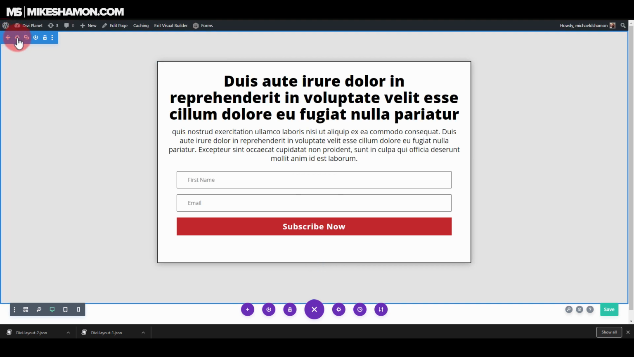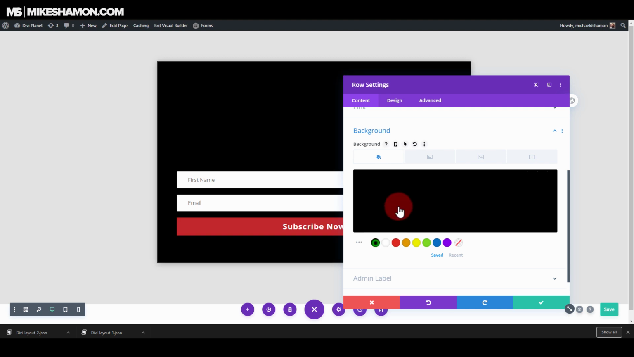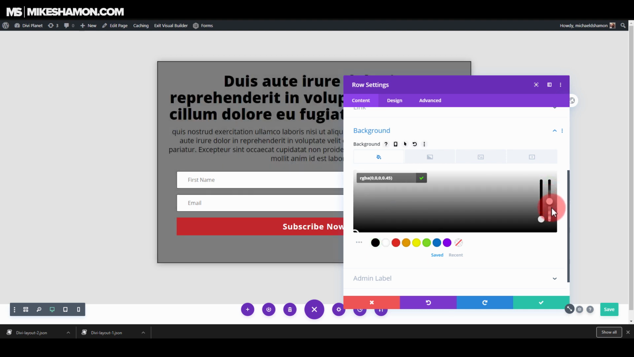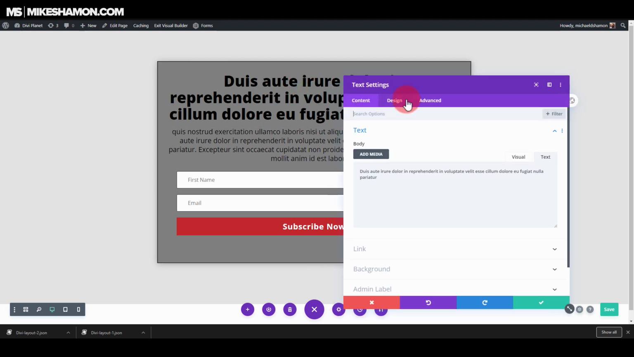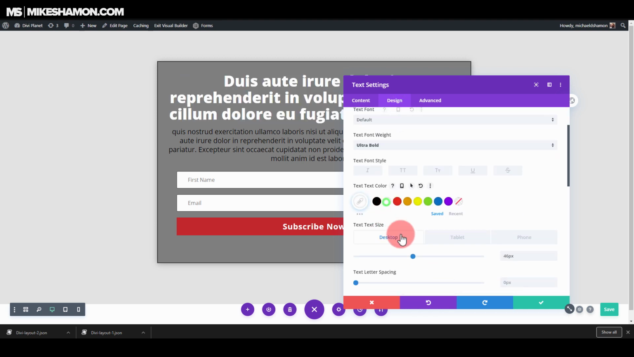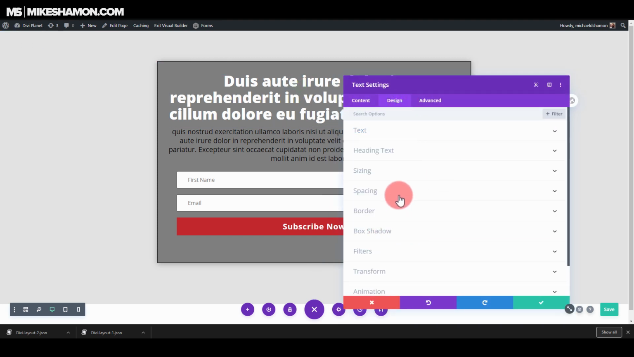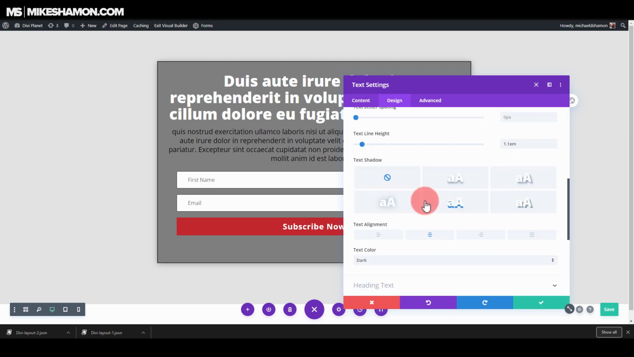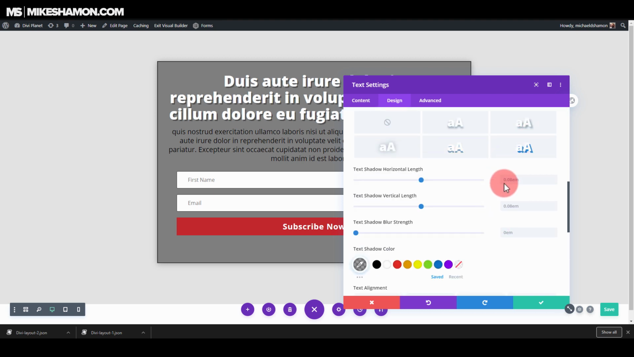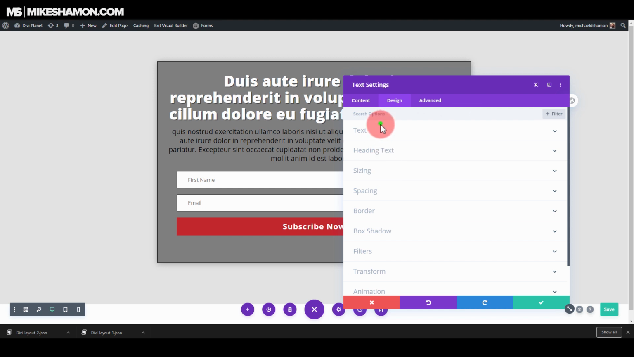Okay, now to transform this even further, go to this section. Actually, let's go here to these section settings and go to background, and we'll make it black, and we're going to bring the transparency down. Check that, and then we're going to make this text white. Okay, and what we'll do is we'll put a little text shadow on there just to make it pop a little bit more. Okay, and then make this text white.